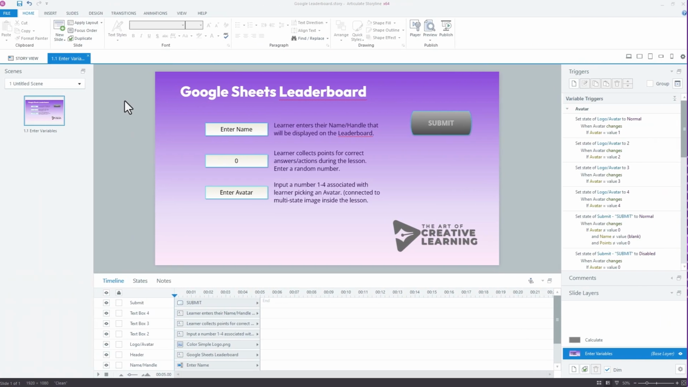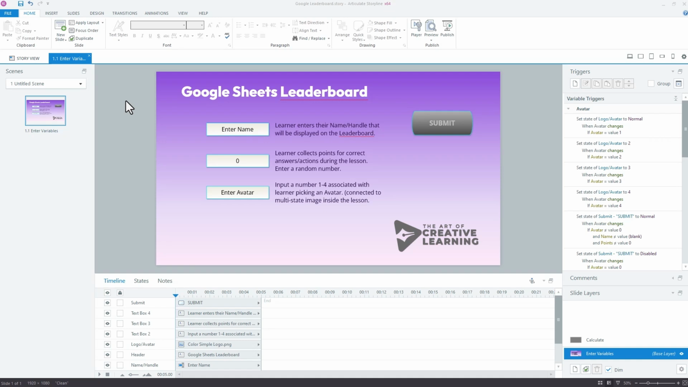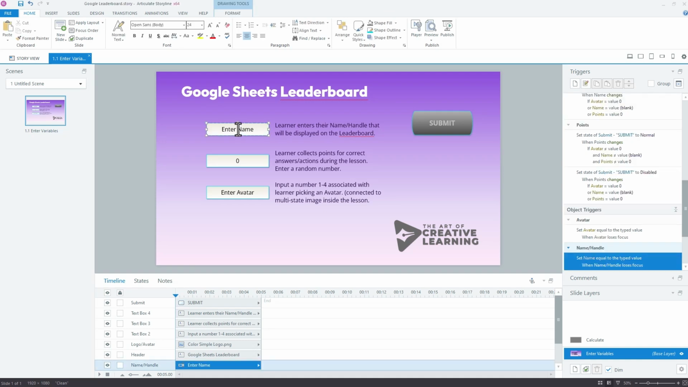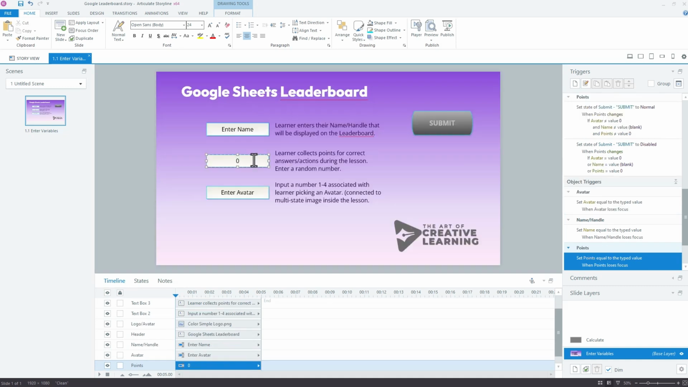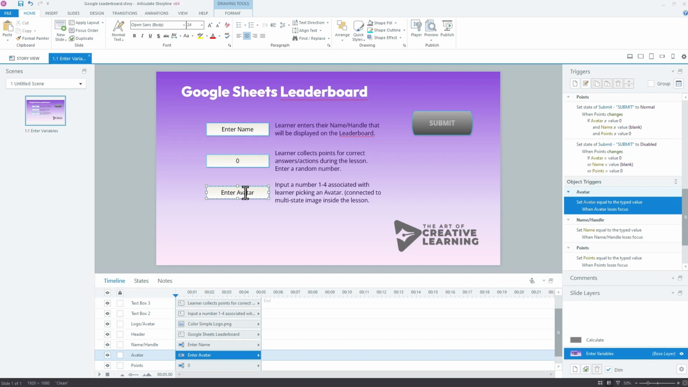Let's get started. In the working files, you're going to find a Google Sheets leaderboard .story file. And within this storyline file, there's going to be a single slide that is symbolizing a gamified lesson. So somewhere in this lesson, you would need to have the learner have their handle or their name or whatever is going to be displayed on the leaderboard. Also, at some point, they have to collect points based on the learner's actions, answering questions right, or something along those lines. And then lastly, optional, if you want them to have an avatar.